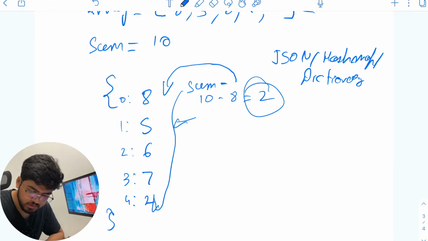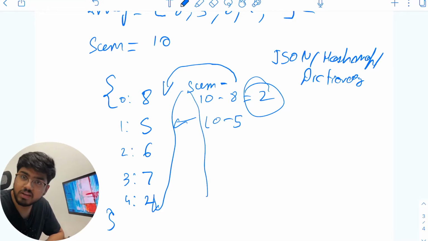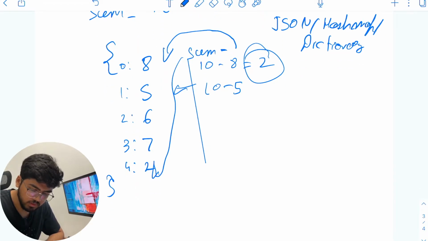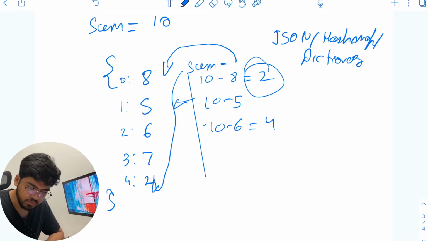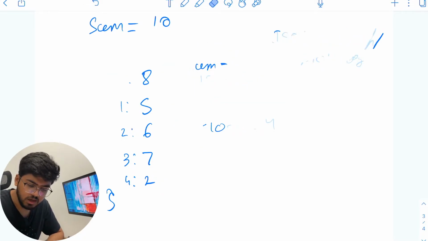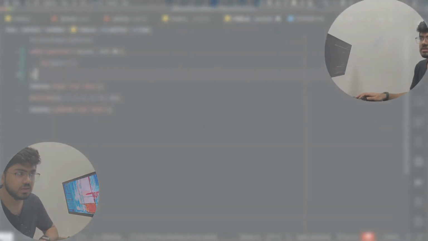Then we will see, sum minus 5, so it will be 5. Do we have any other 5? No, so we will go on. Next is 6, so 10 minus 6, we need 4. Do we have 4? If we have 4, it will go, otherwise it won't. So let's start coding where we will do the literal part.